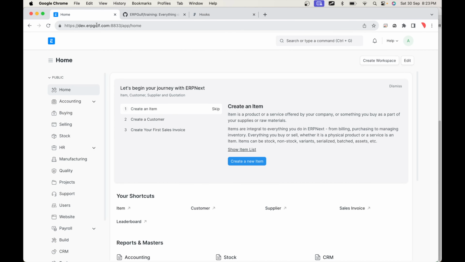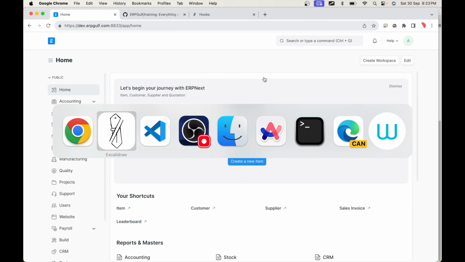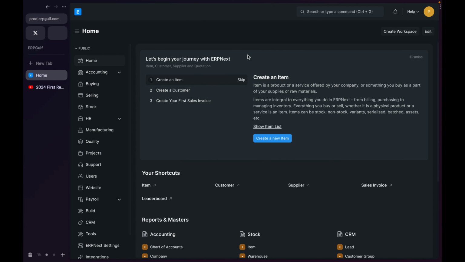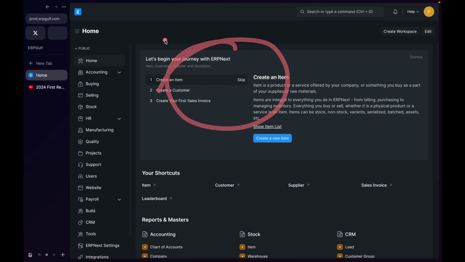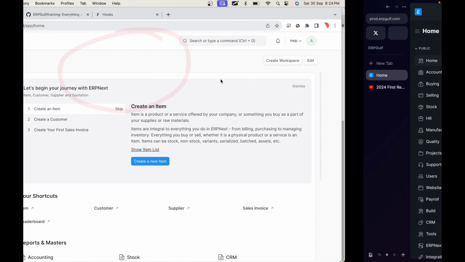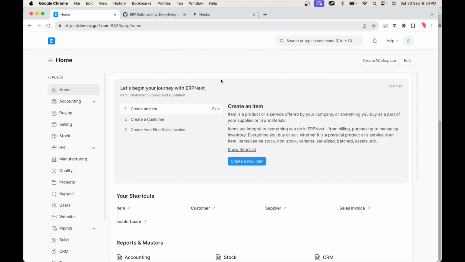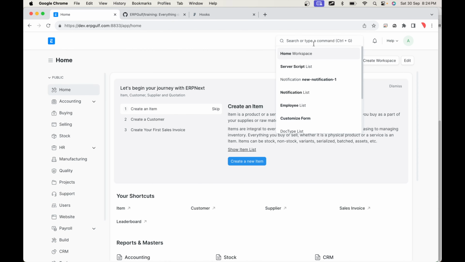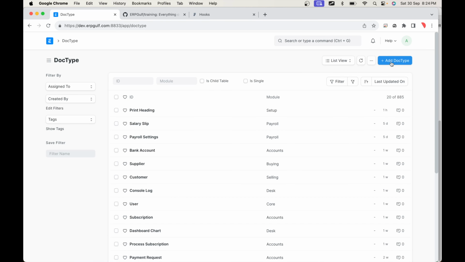This is our development server, and we are always keeping white mode for the development server. In the Arc browser I have the production server, and we are keeping it with a black background in night mode. This is production and this is dev. So I will just add one doc type, called airport.